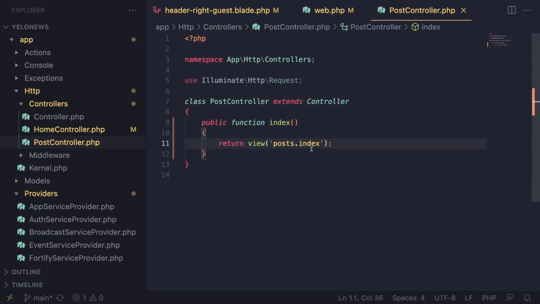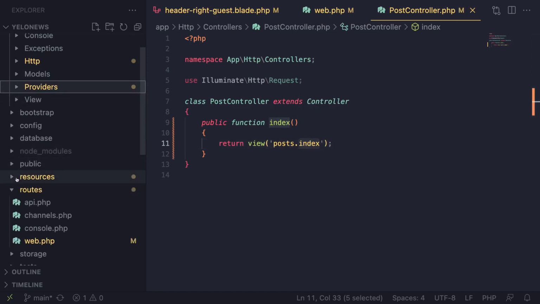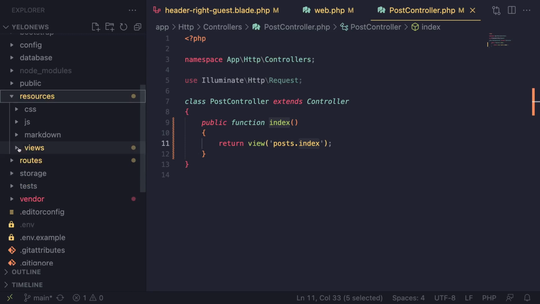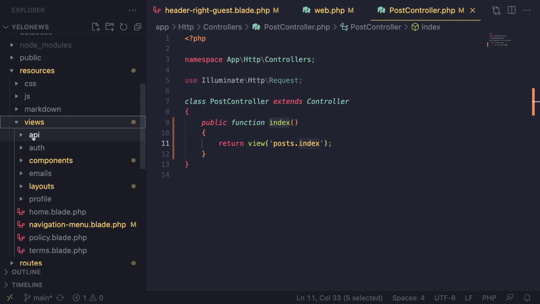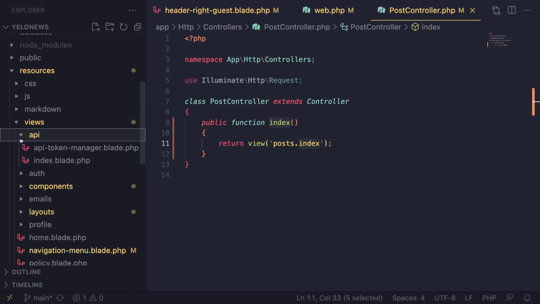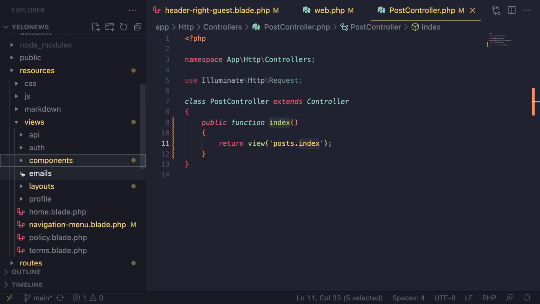Okay, so we need to go ahead and create this view file now. So I'm going to go inside our resources, views. Now, Jetstream does provide quite a bit of files here. In the earliest version, these kind of components and emails were not actually inside here. They were inside a vendor folder. I prefer that a little bit more.